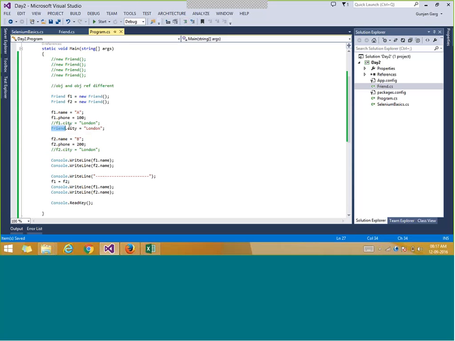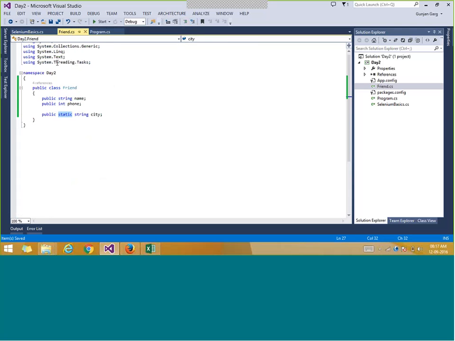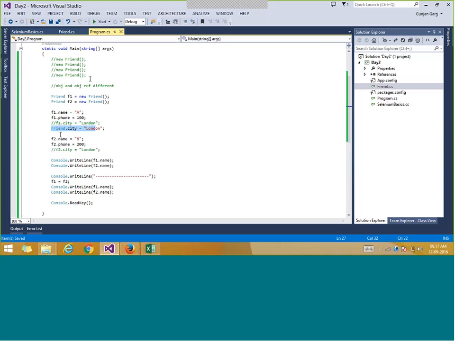So this city variable, since this city is now a static variable, in order to access the static variables, you access it from the class. Since static variable means it is a common property of the class, you have to access the static variables with the help of the class. Alright, so now when I declared the city variable as London, this city variable would be equal to London for both the friends.